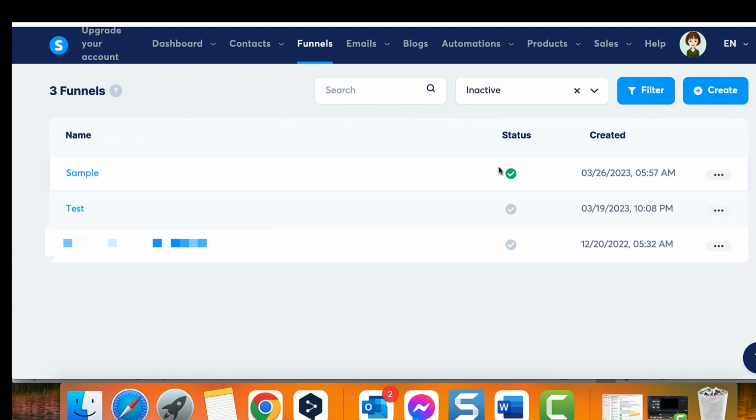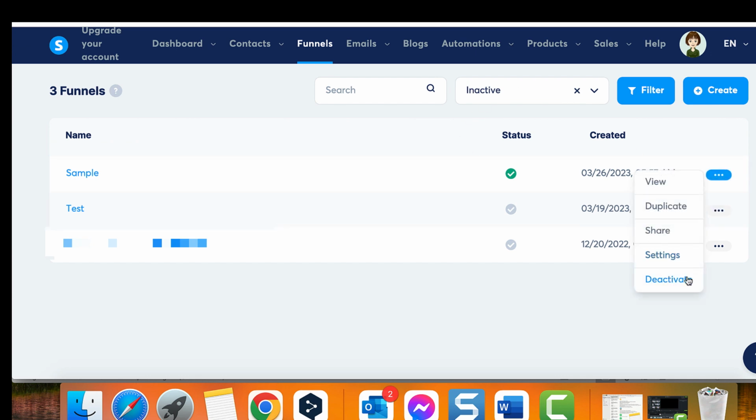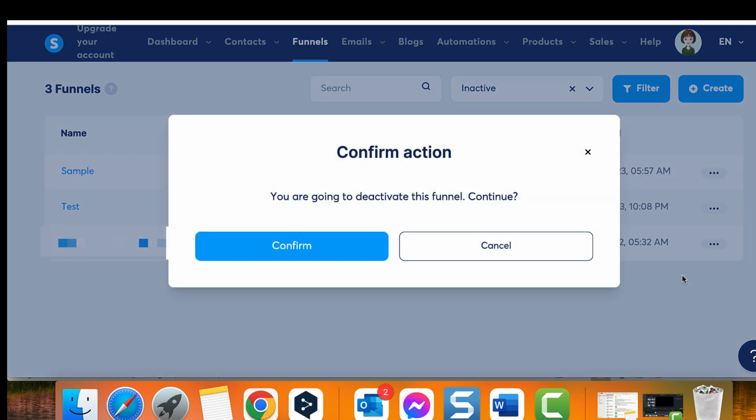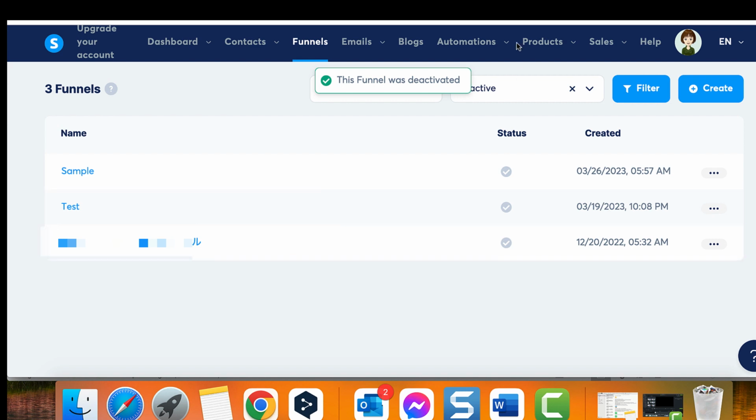To deactivate a sales funnel, go to the Funnels tab again and click on the three dots next to the funnel you want to deactivate. Select Deactivate from the drop-down menu that appears. A pop-up will appear, asking you to confirm your action. Click on Confirm to proceed. Once confirmed, a message will appear, notifying you that the sales funnel has been successfully deactivated.